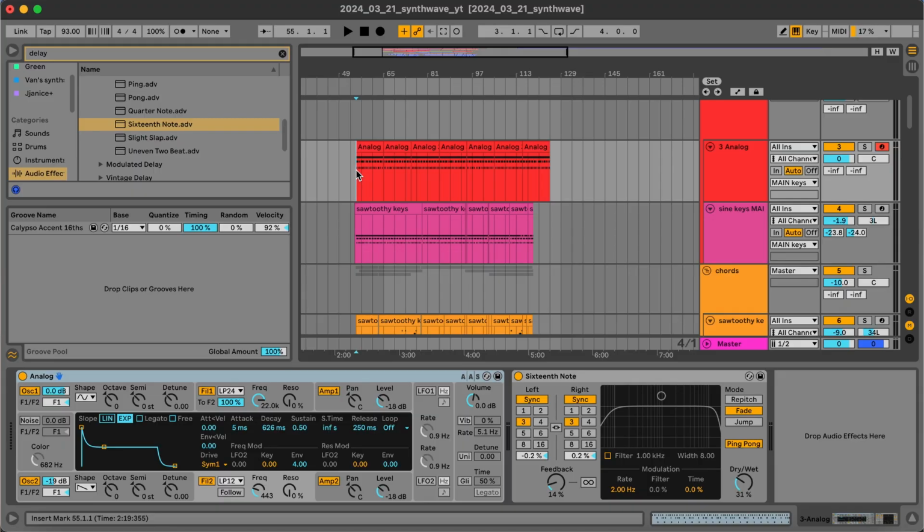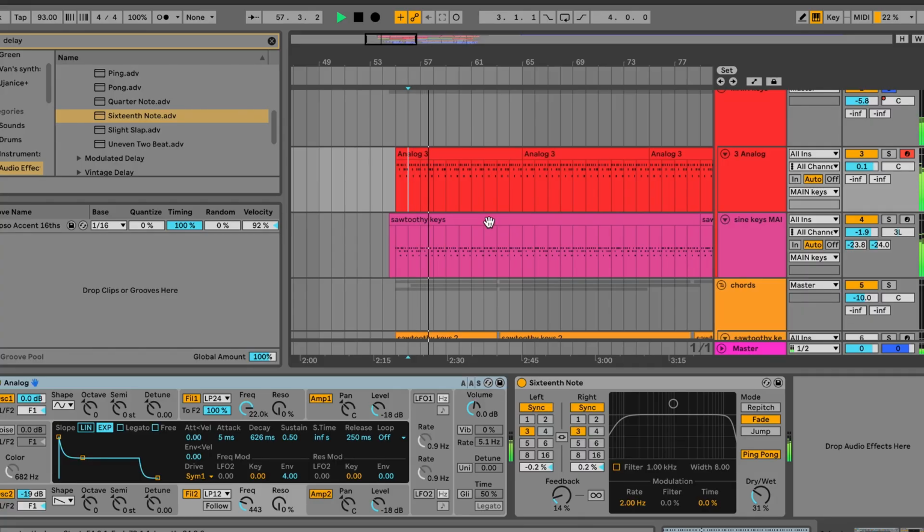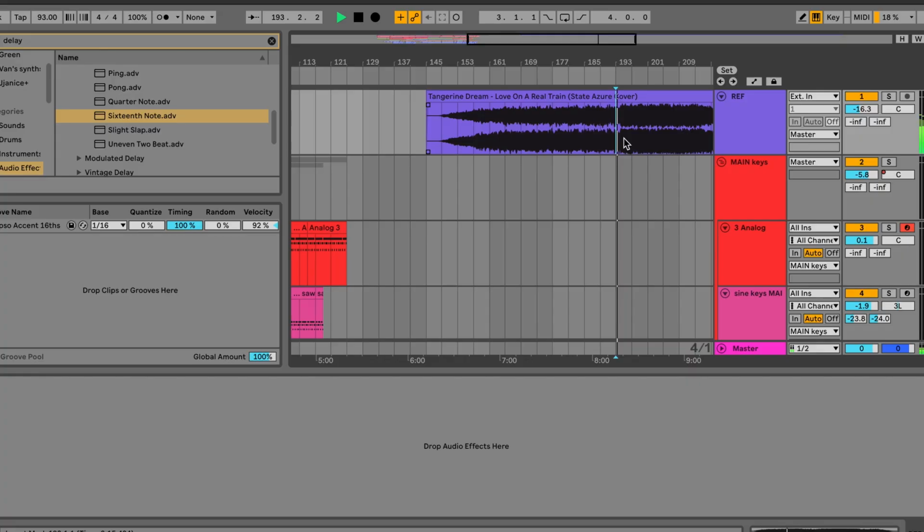Okay, so I needed a melody line that was kind of similar but not exactly the same, and then a chord progression that was kind of similar, not exactly the same. And so I came up with this. Next, let's listen to the reference again.